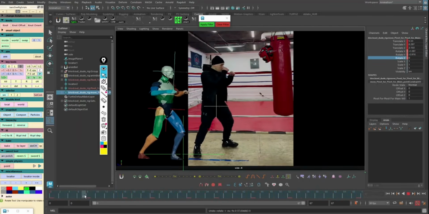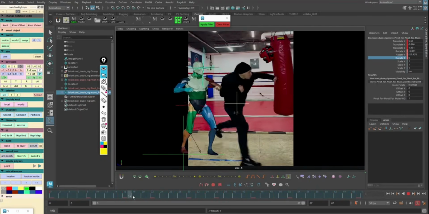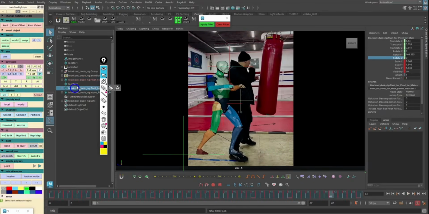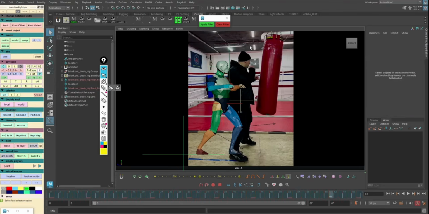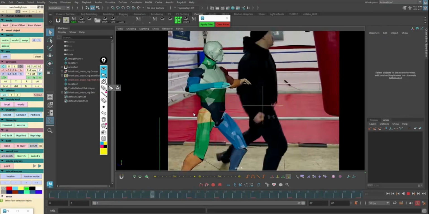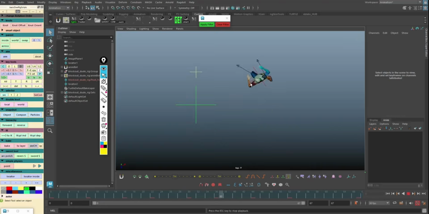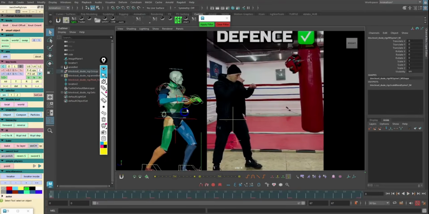So let's bake our character down. Oh, I'm adding more keys here actually. This is rotate Z, and I'm just going to bake the character back to that original controller, the one that I created at the hips, and get rid of that locator.